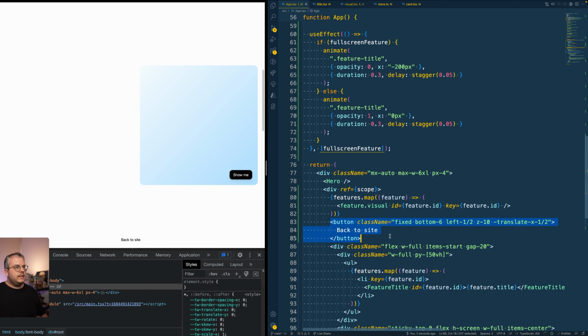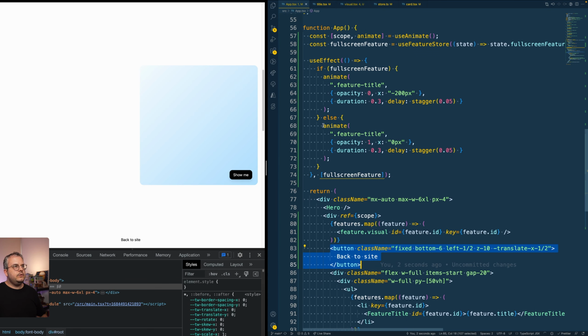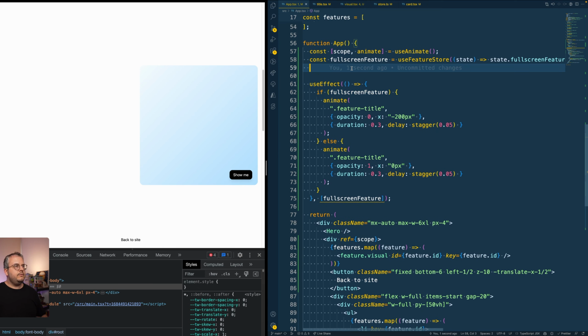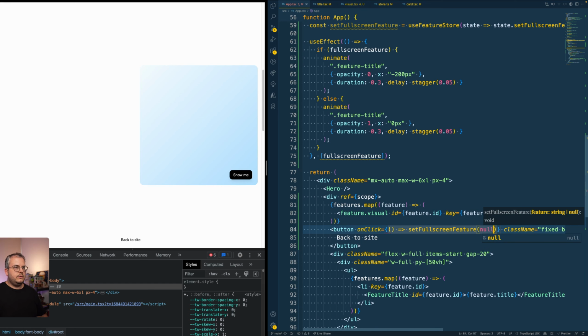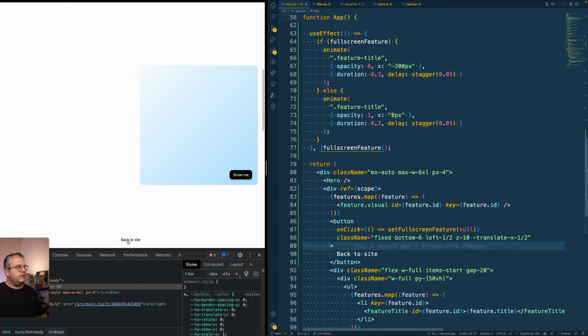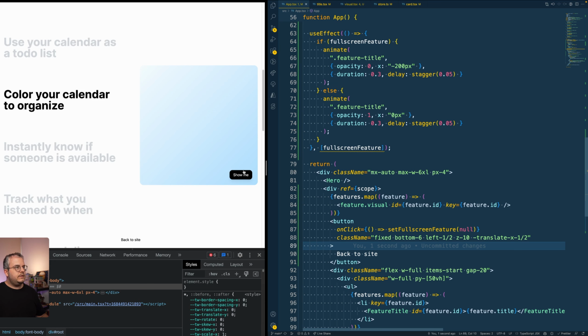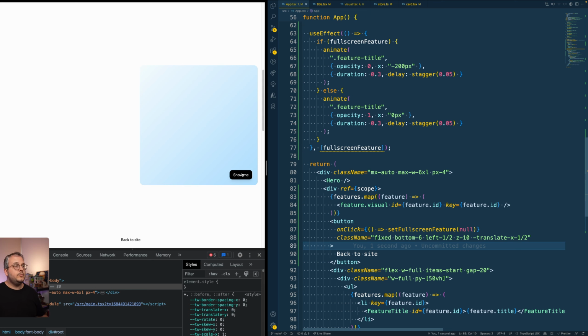And then when we click this button, the only thing we need to do to get into this animation is set our full screen feature to null. So if we just import that function here, const set full screen feature is use feature store, where we can get this function from the store again. We can on click of this button set that value to null. So that way, if we click this back button now, everything fades in. And we can simply click back and forth between the two of them. And the animation is automatically triggered, which is super neat, I think.